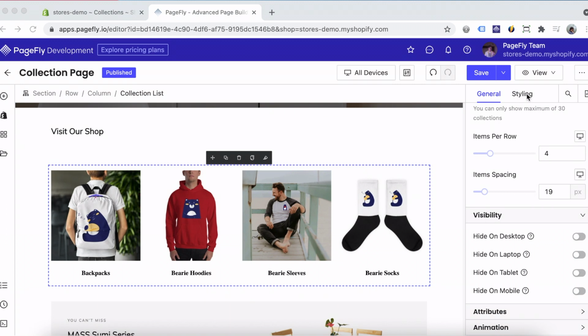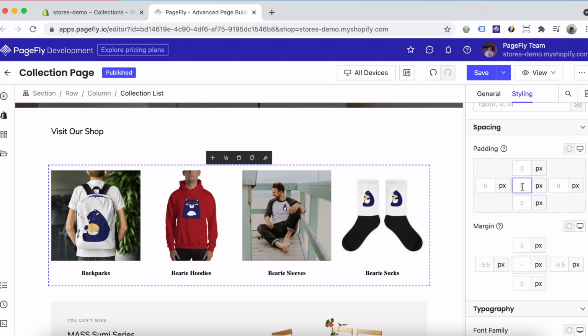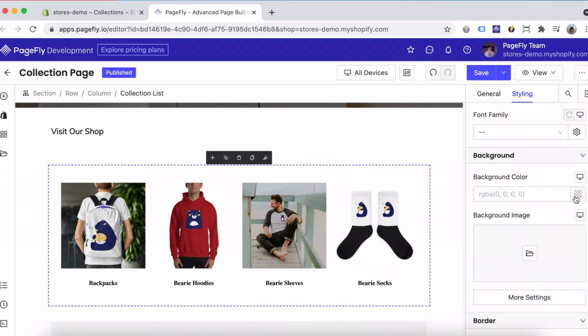Switch to the Styling tab. Here you can add styling to the collection list. For example, I will add a pixel value to the padding of the element. And add a background color to it.